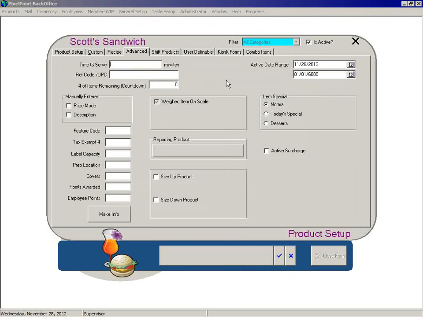All right, now we're over onto the Advanced tab. And in the Advanced tab, we have all kinds of little fields in here. The first one here says time to serve in minutes. So in here, I can put in, let's say, 5. Now, if I put in 5 minutes to serve, that means that for me to make Scott's sandwich, it's roughly 5 minutes to make it and serve it from the point of ordering it on the system.